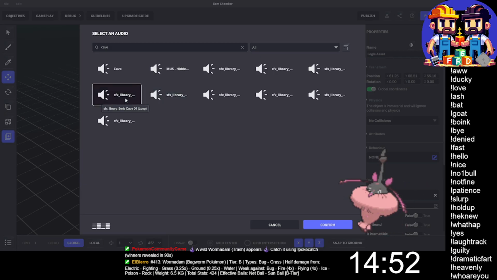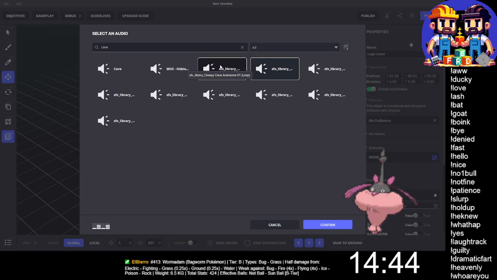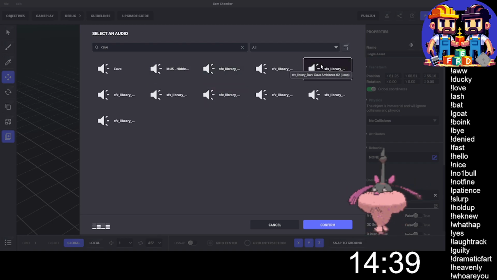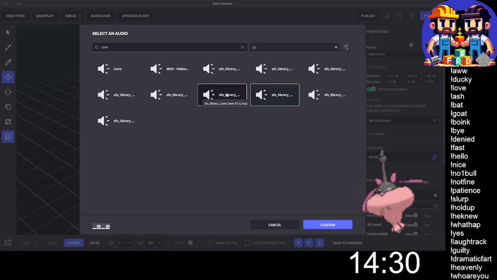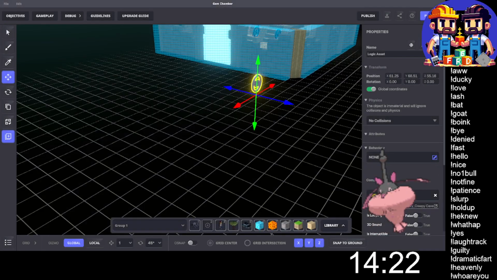Why is it a haunted cave? So there's footsteps. This one sounds the best so far. Watery cave. Monster cave. Watery cave. This one's just nice. Nice and pleasant.